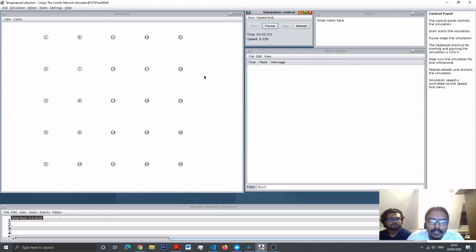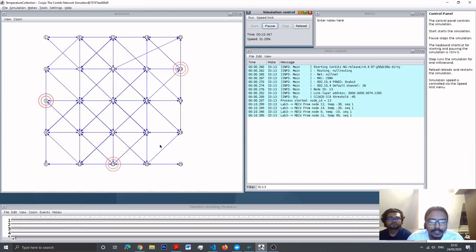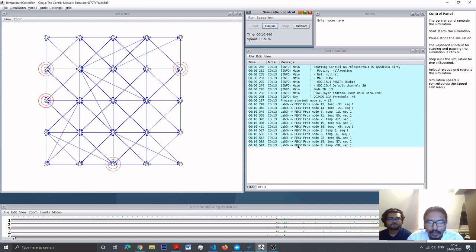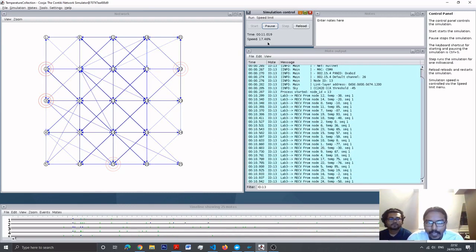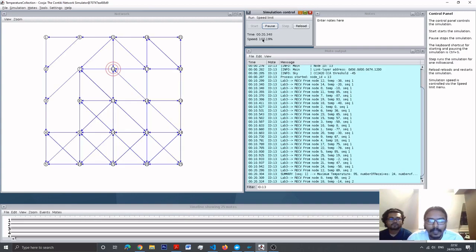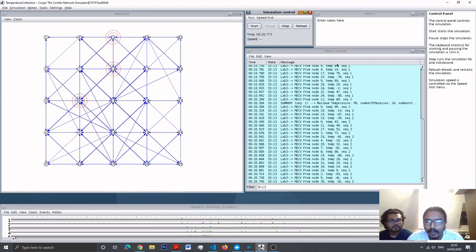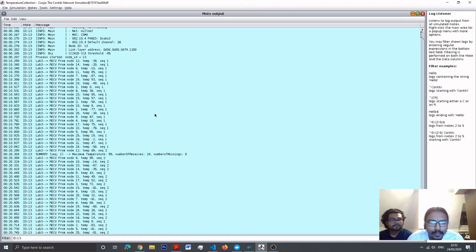I set the send interval to 10 seconds, and every 10 seconds all the slave nodes will send a message with a random temperature, and each slave node will forward each other's message. So let me wait for the next sequence. In the 20th second it will send the next message. Yeah, so it's sent. Here I'm going to pause and let me show you the log.